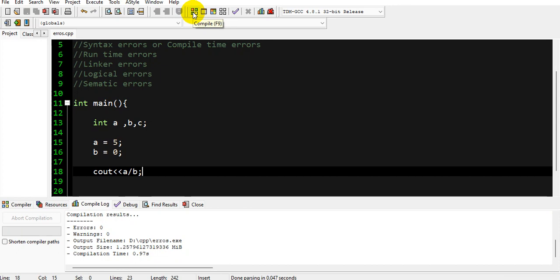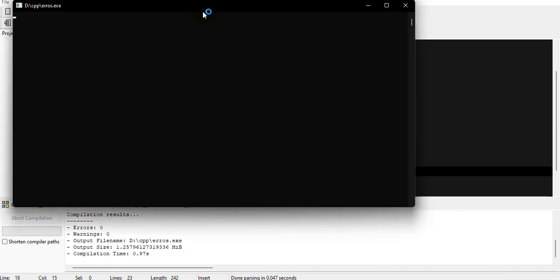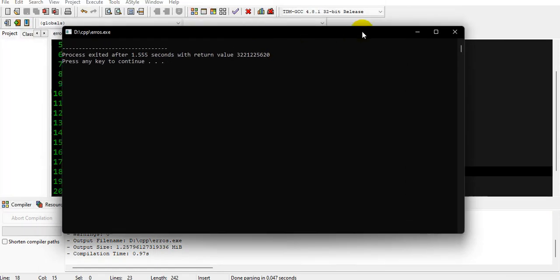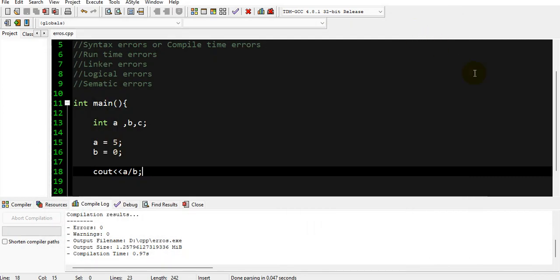Now here you see the program is compiled successfully, but when I run this program, it crashes. Why? This occurred due to runtime errors. In runtime errors, your program compiled successfully, but when it runs, the program will crash suddenly or unexpectedly. It behaves unexpectedly because anything divided by 0 is not allowed in programming languages, or is undefined, as you know.